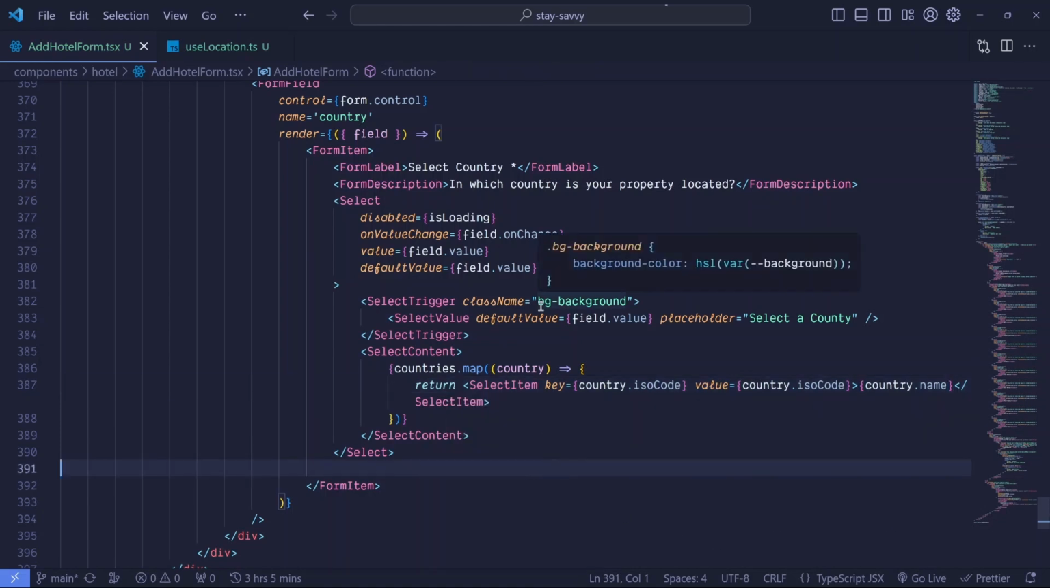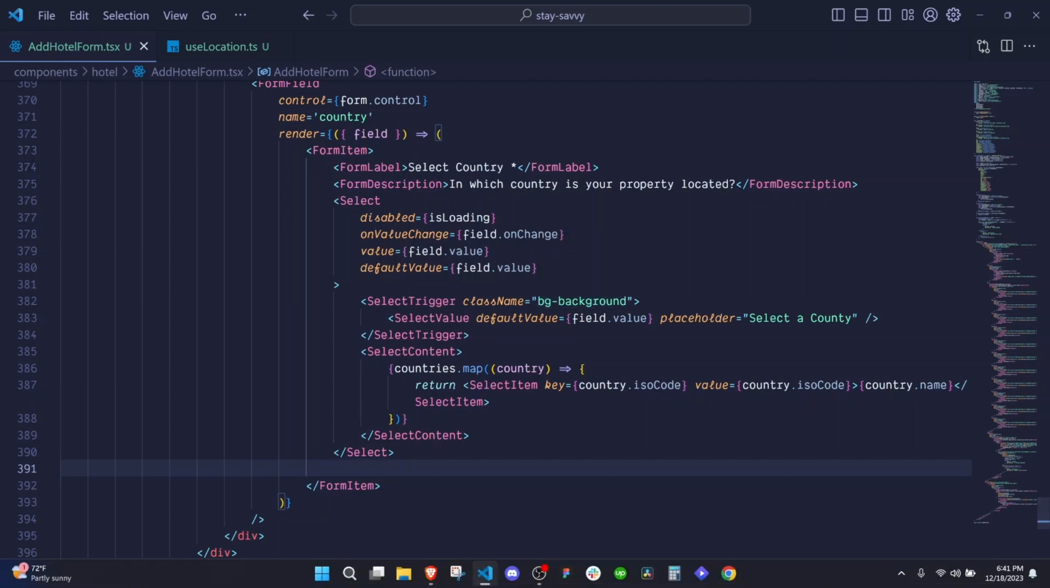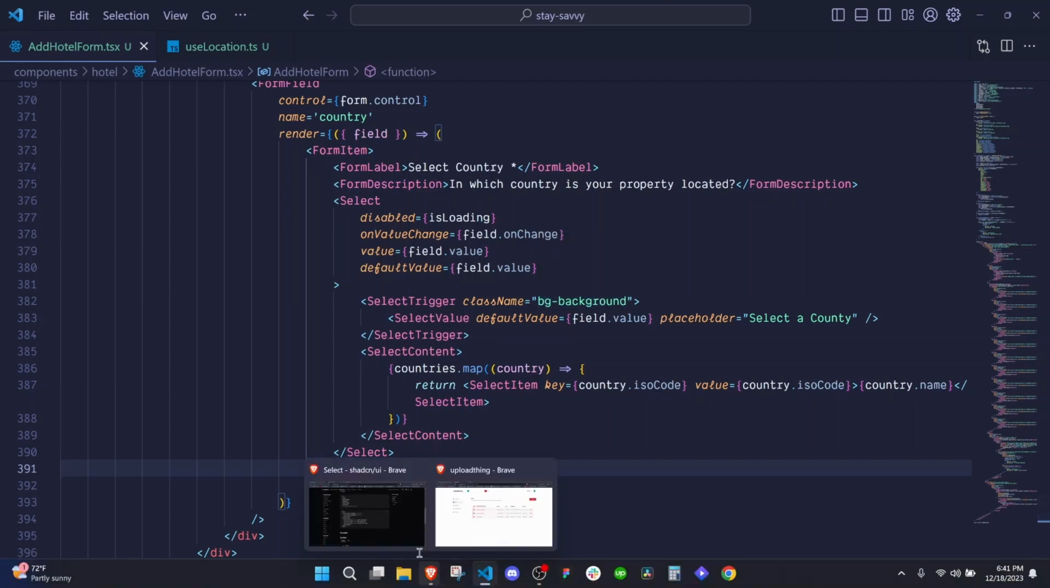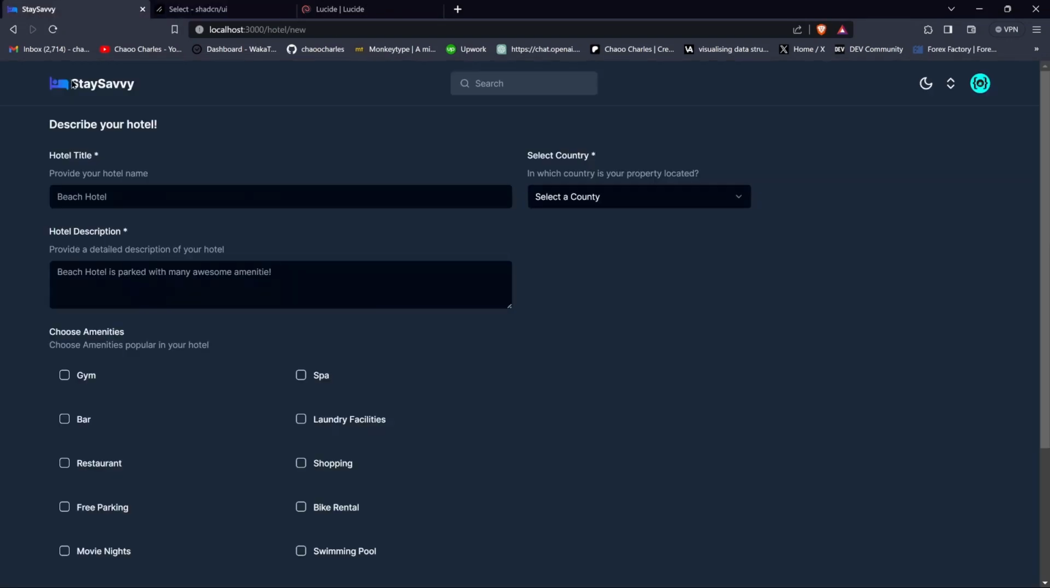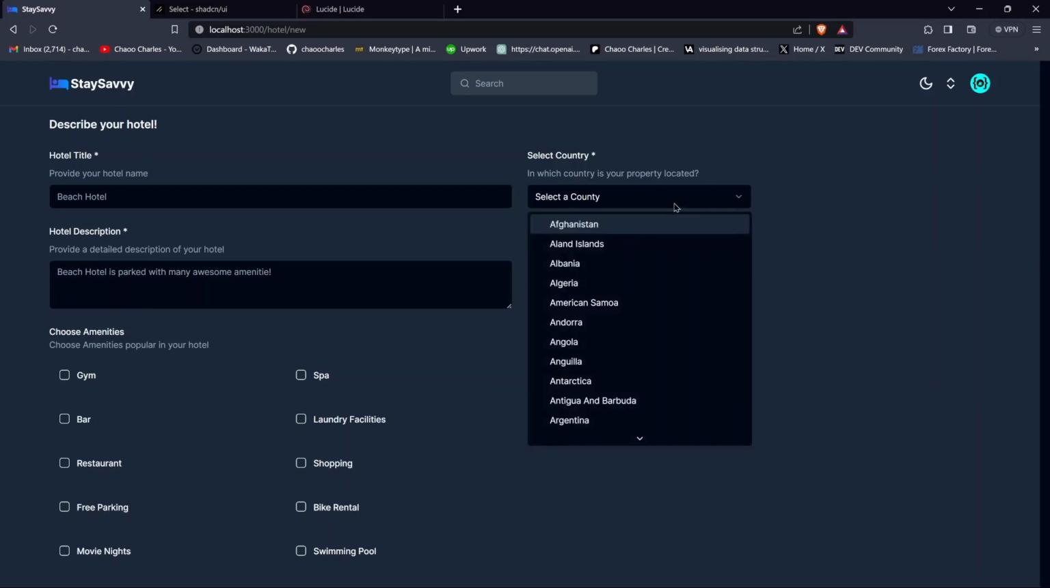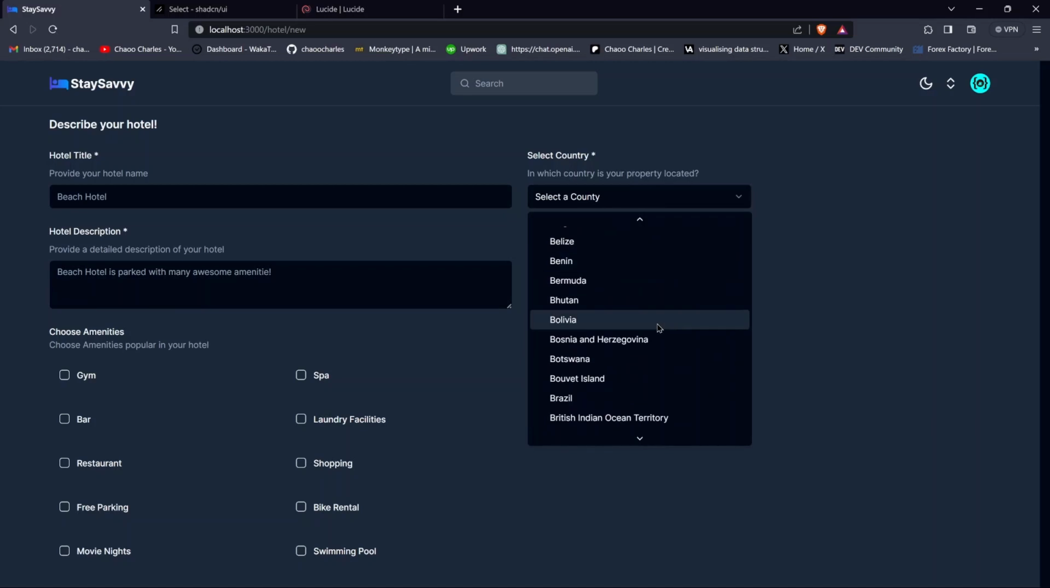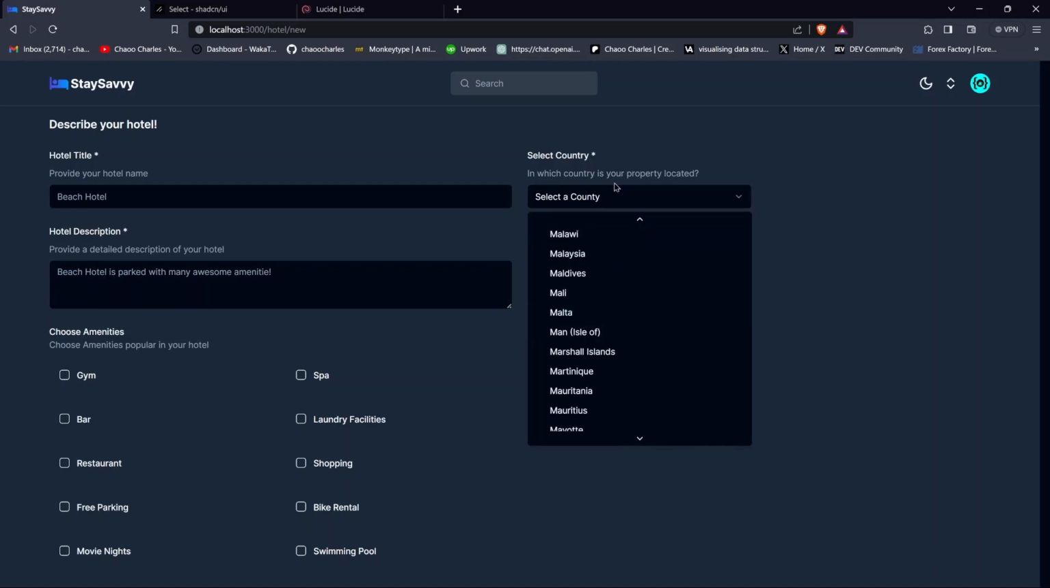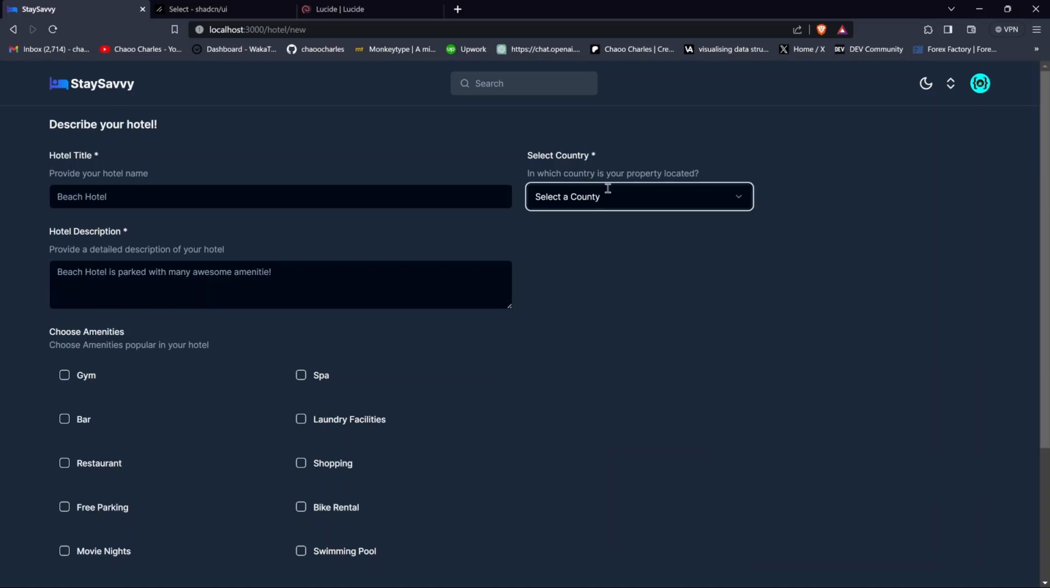So by now we should be having a list of countries in a selector. So let's go to our browser and see if that is the case. And look, we have a selector. If I click on it, we get a list of all the countries. Look, this is very nice, right? We will do a similar thing for the state.